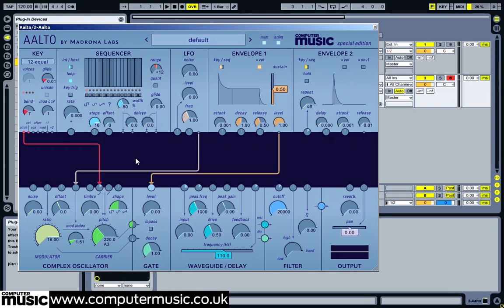Let's turn this up now, and also turn up the level parameter in the LFO. This gives us a gnarly FM sound. To disconnect modulation routing, simply click on a connection and drag the circle away from the connection.